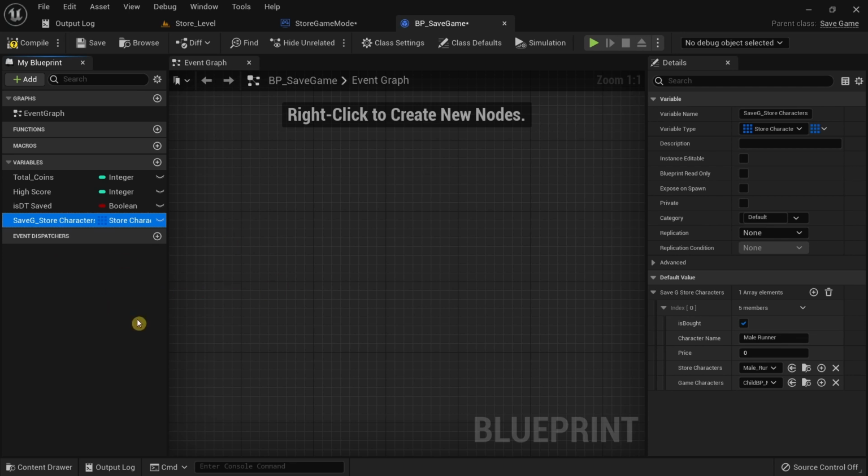For example, if you purchase the female runner, then we will update the SaveG StoreCharacters over here to reflect that change, so that the next time you open the store level, you won't have to purchase the female runner once again. And that is the reason why we have a SaveG StoreCharacters array variable in our save game.